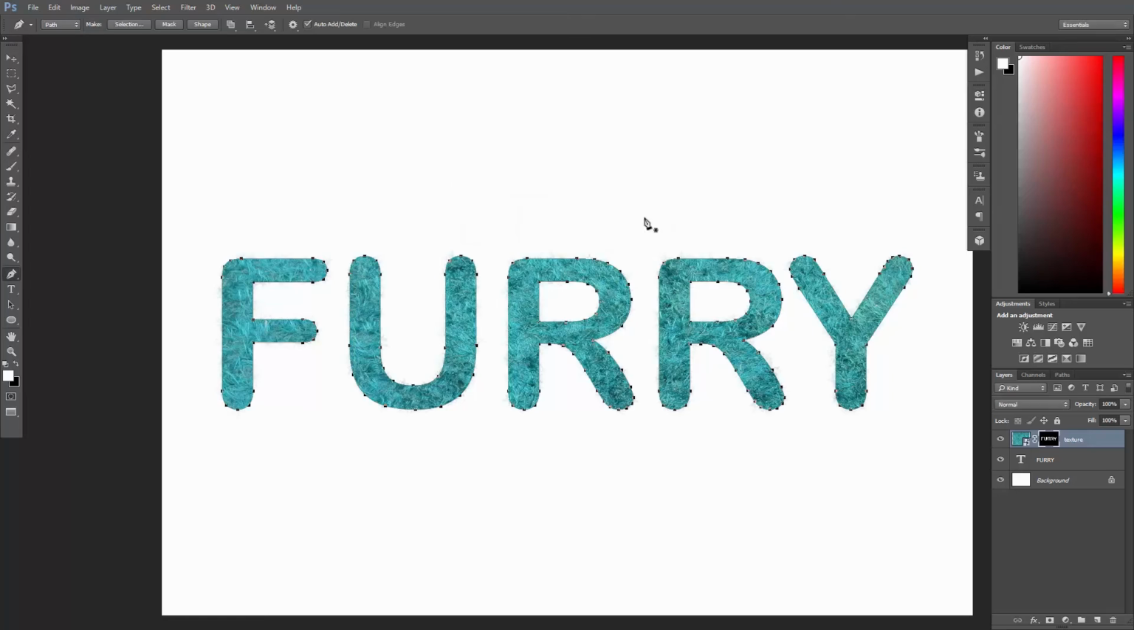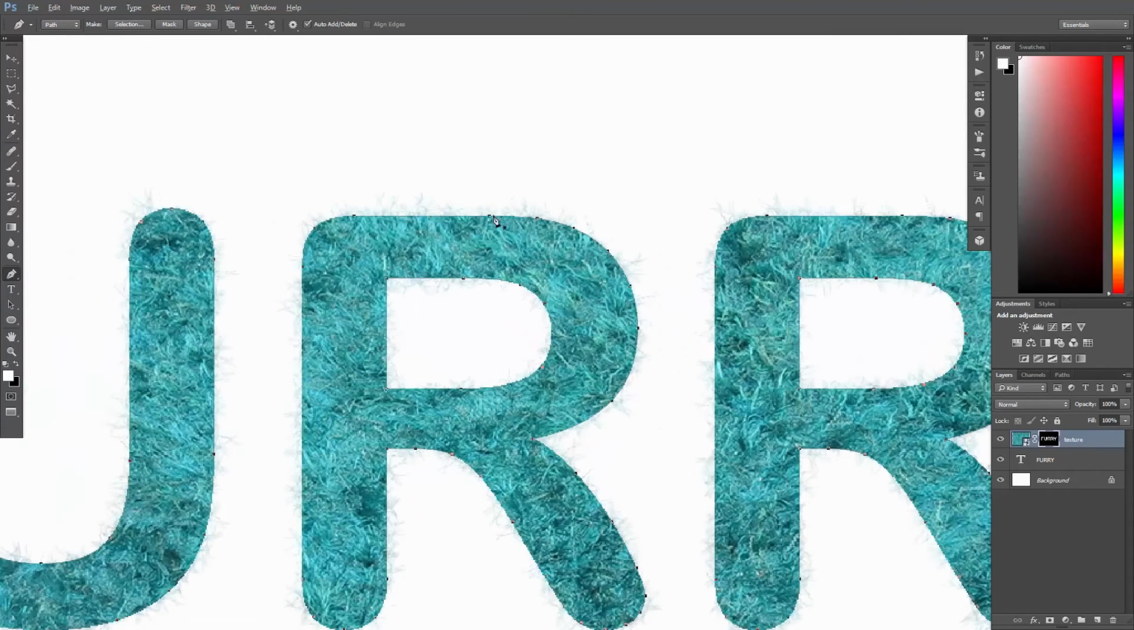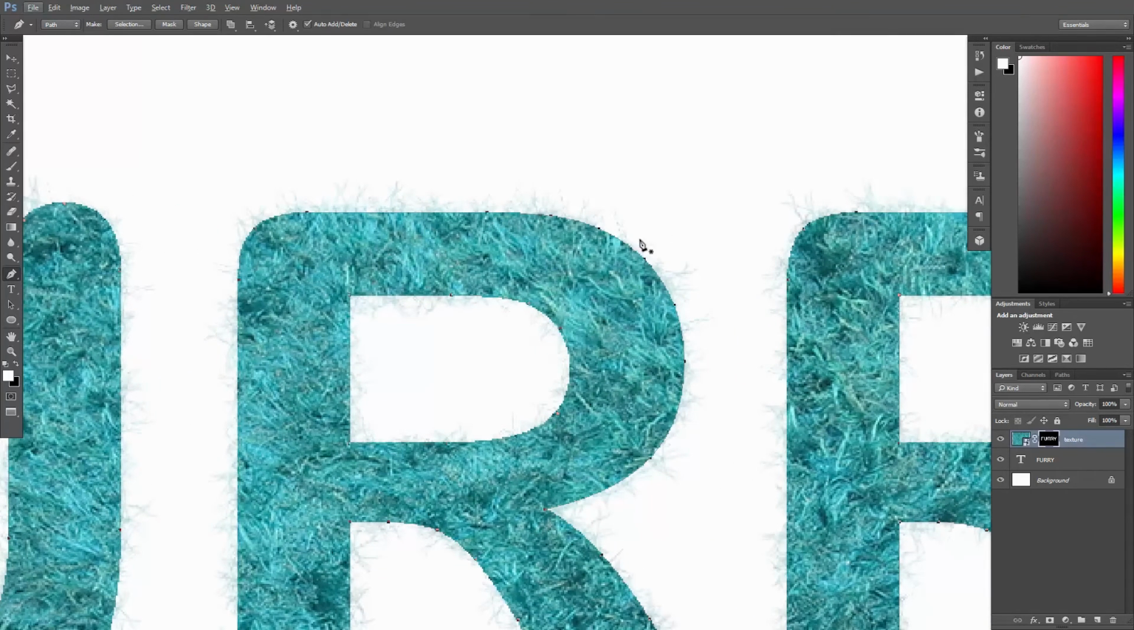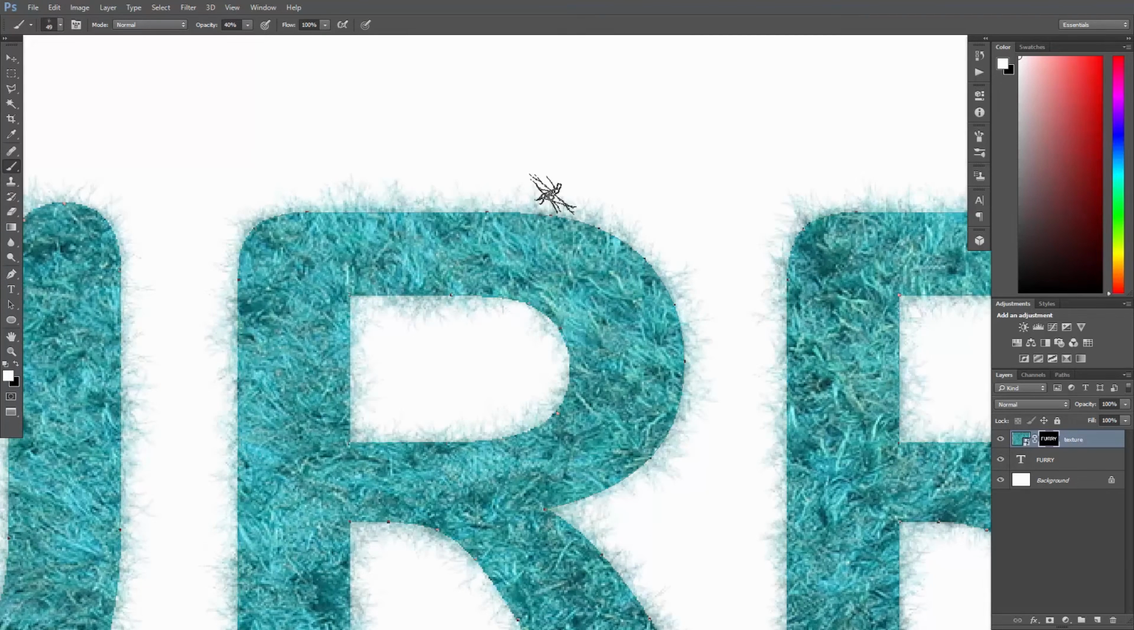and hit OK. Now you may think that nothing happened, but if you zoom in, you can see the effect we are achieving. Now select the brush again, make sure the mask is activated, and just hit enter a couple of times. Aha! Now you see it, don't ya?